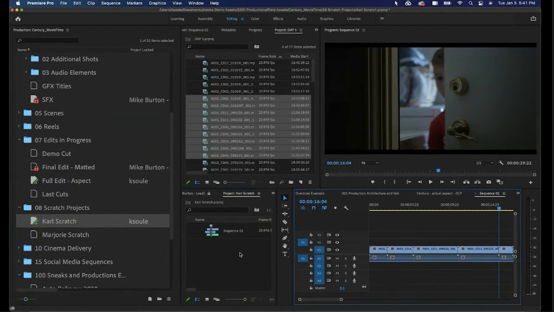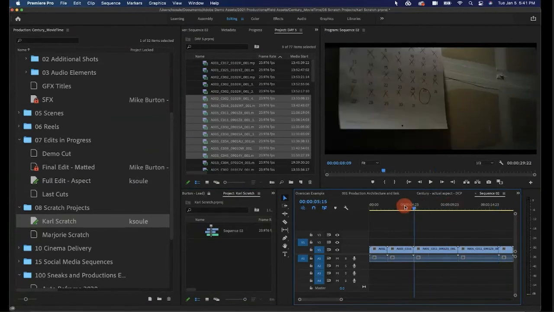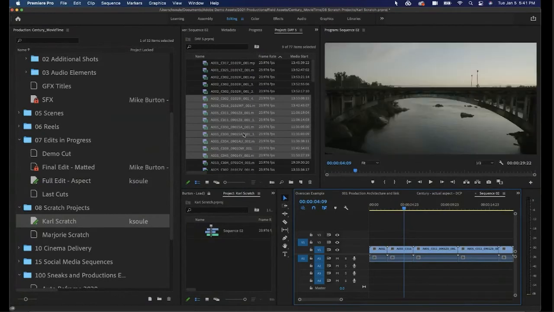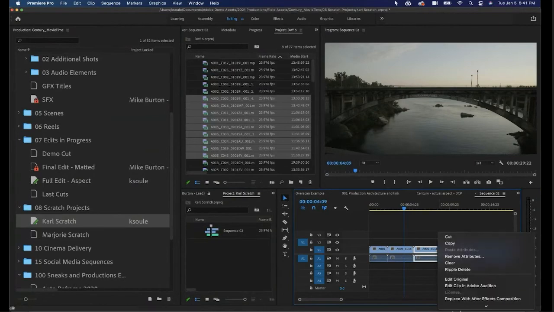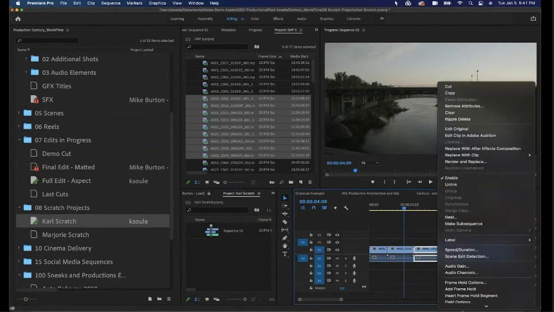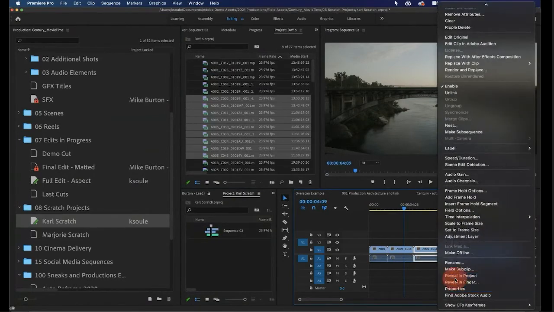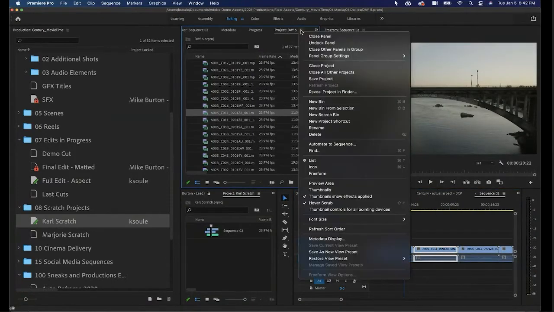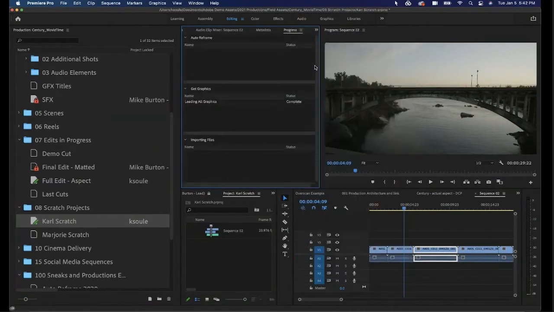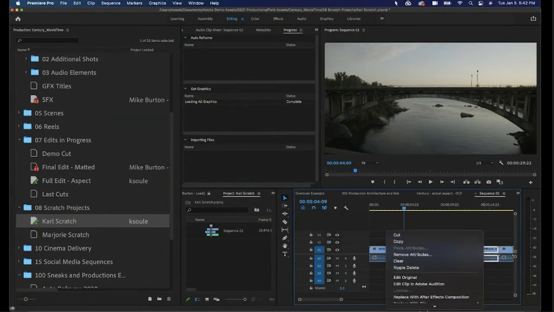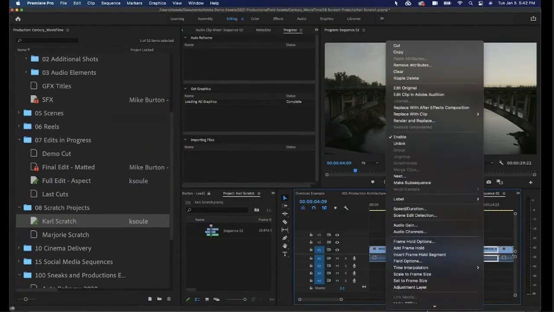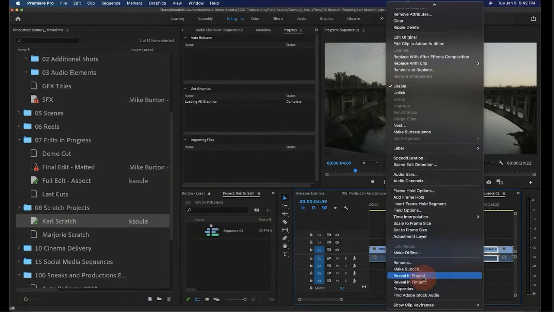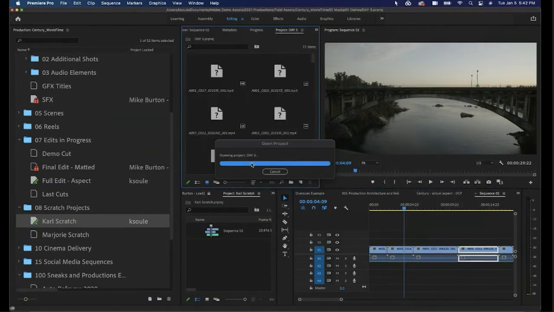These clips on the timeline are referencing the day 5 project. If I right-click on one of these and say reveal in the project, it will highlight the clip in day 5. If the day 5 project is closed and I right-click on another clip and say, you know what, reveal that one in the project, it will open day 5 and highlight the clip for me.